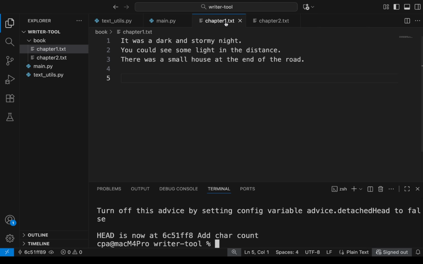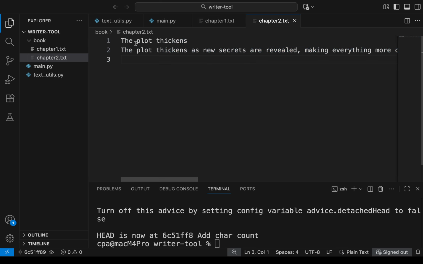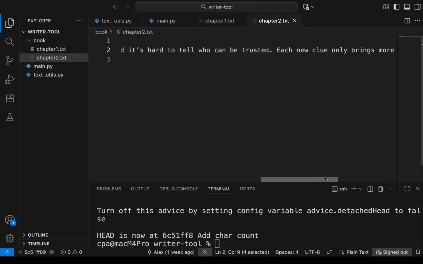So here we have the chapter 1 file, and you have this in chapter 1. And for chapter 2, you have 2 lines. The plot thickens is repeated here, and it's a very long line.